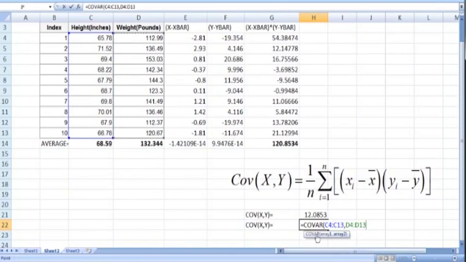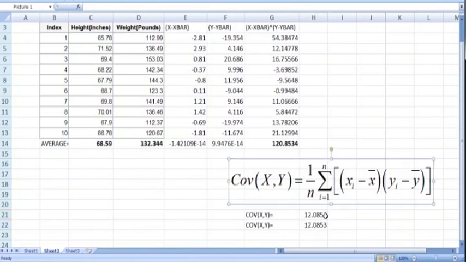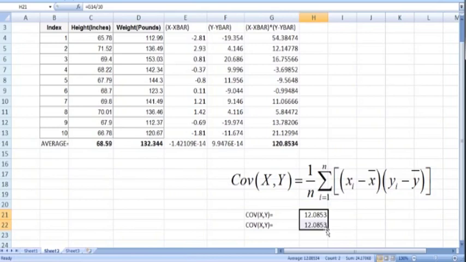So that's it. COVAR and then parenthesis C4:C13, the first variable, then comma D4:D13, the second variable, and press enter. You can see that using the built-in command and using this formula, the answer is the same. So in future you should know both methods. One is using the built-in command and the second is using the full details by using the formula for the covariance. So that's it.